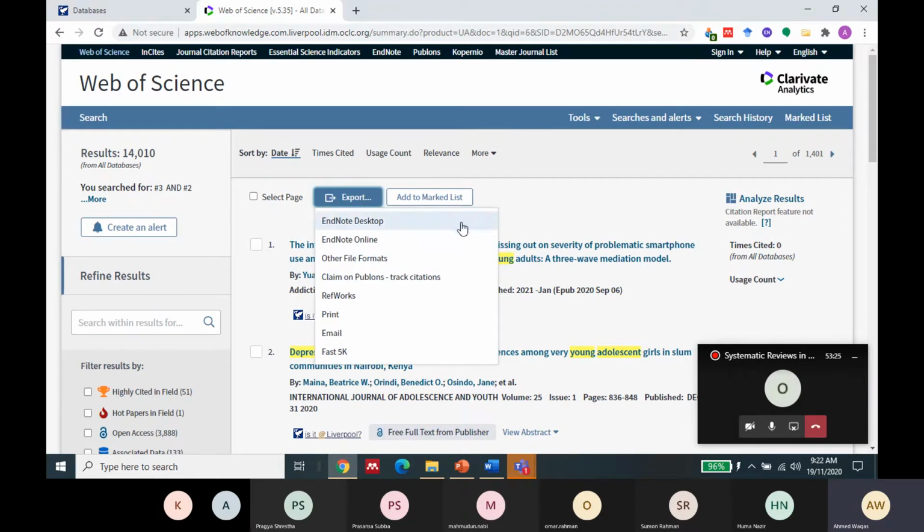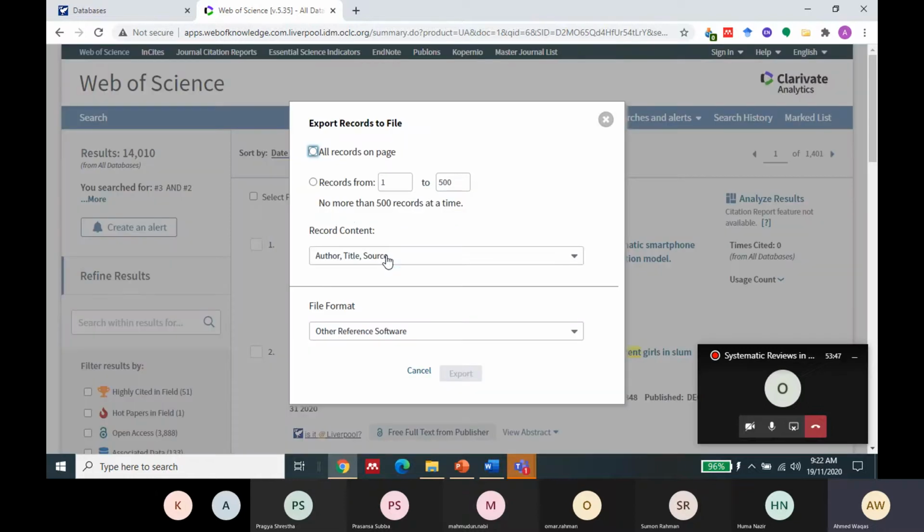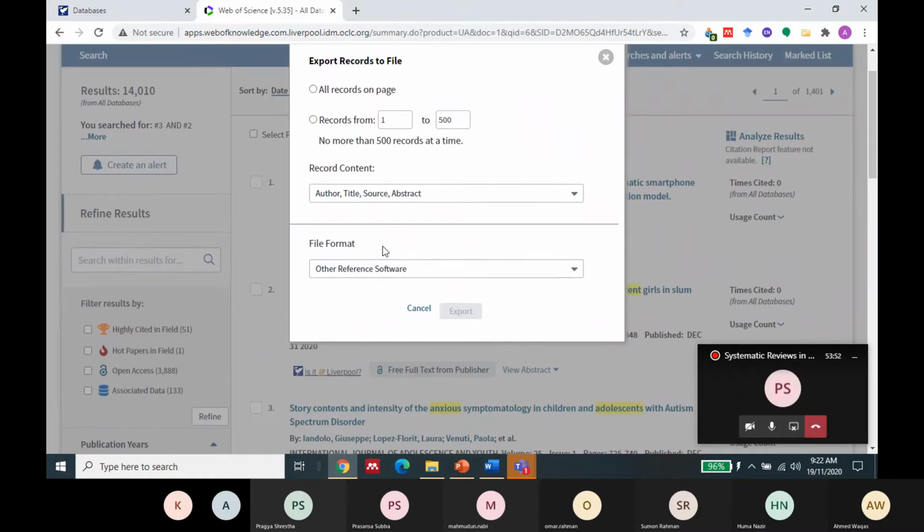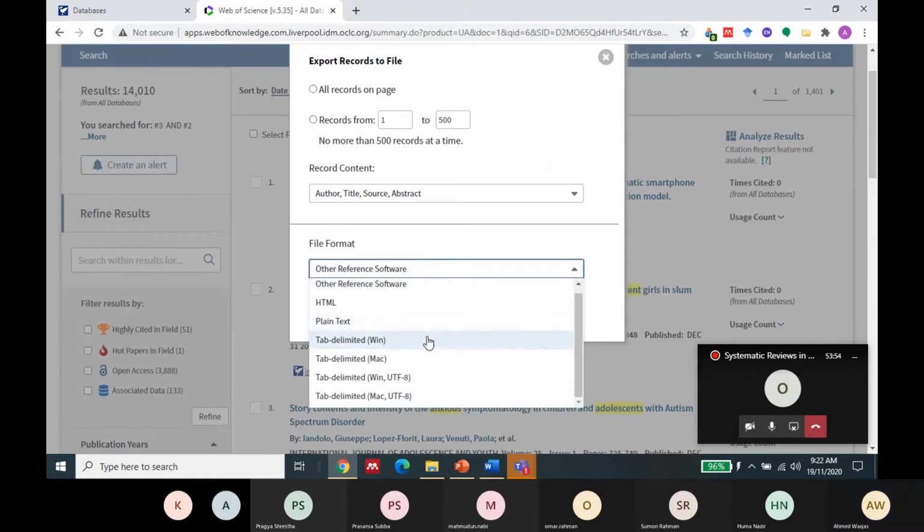So you get a lot of exporting options for exporting these results. You can always download it in the form of EndNote desktop, and this format is easily readable by EndNote, by Mendeley, and major software. You can also try downloading it in plain text or tab delimited in Excel format.